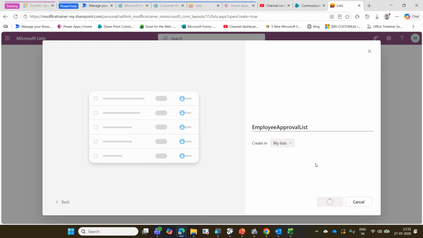So I'm creating a list in SharePoint. You can do it in Excel or you can have any other databases also. Advantage of SharePoint is online and it's more secured compared to Excel. In Excel, anyone can edit it, anyone can modify it, but SharePoint is more secure. That's why I'm using SharePoint. It's taking some time.